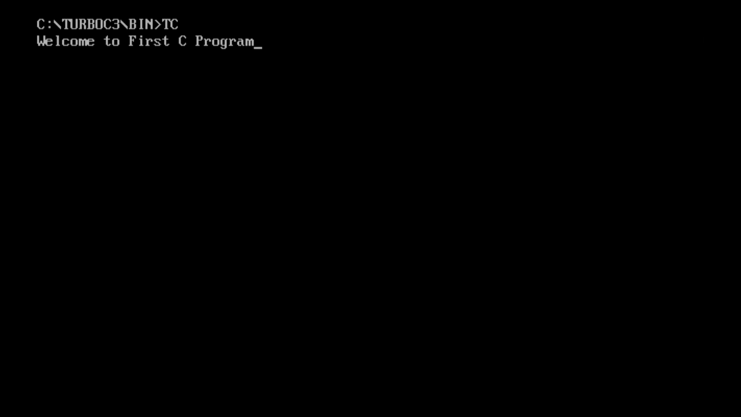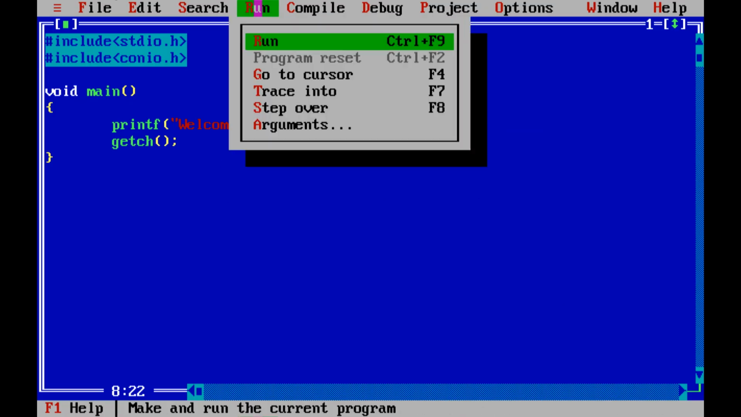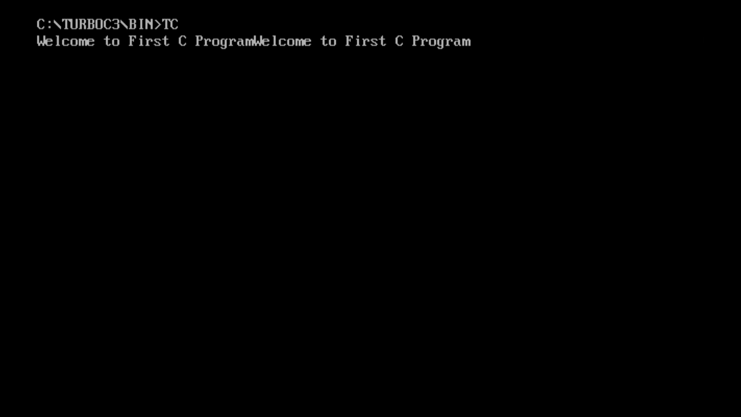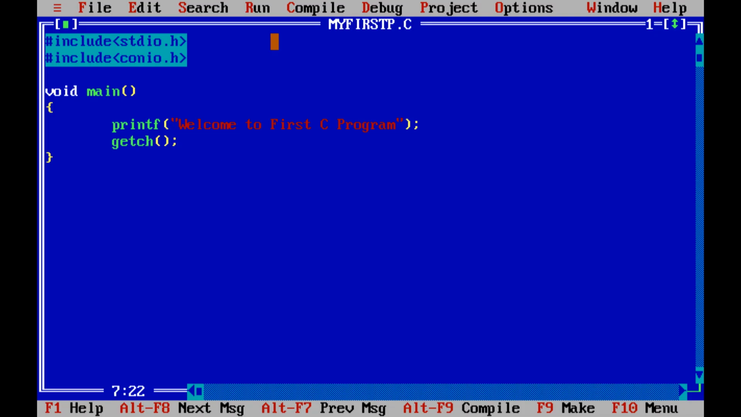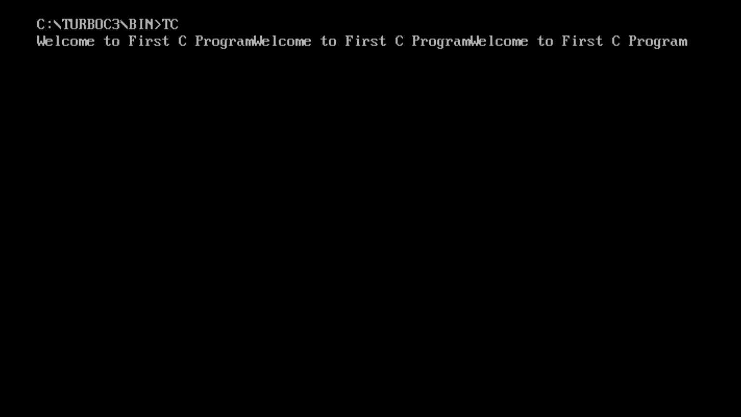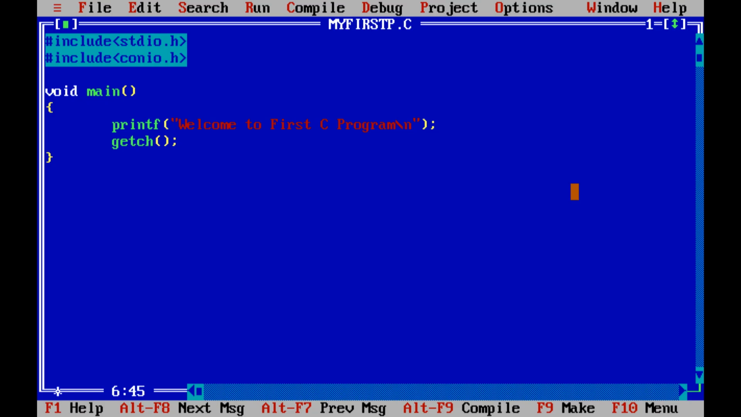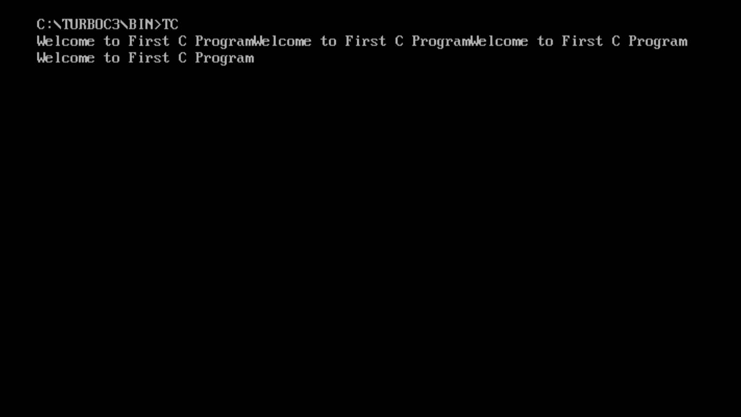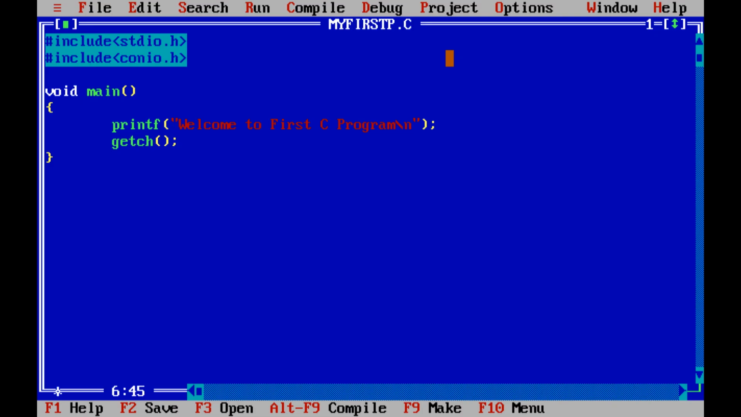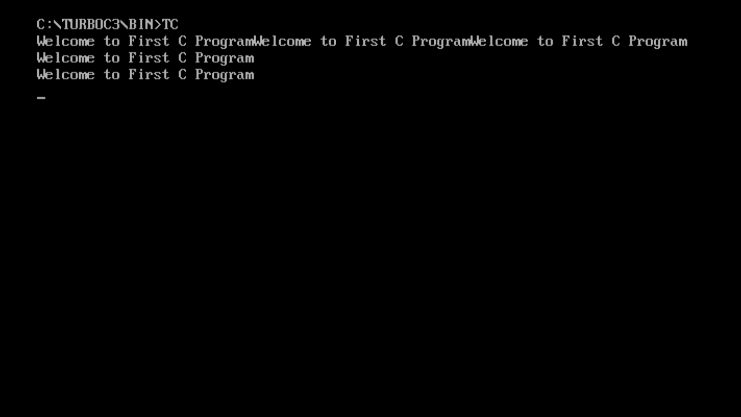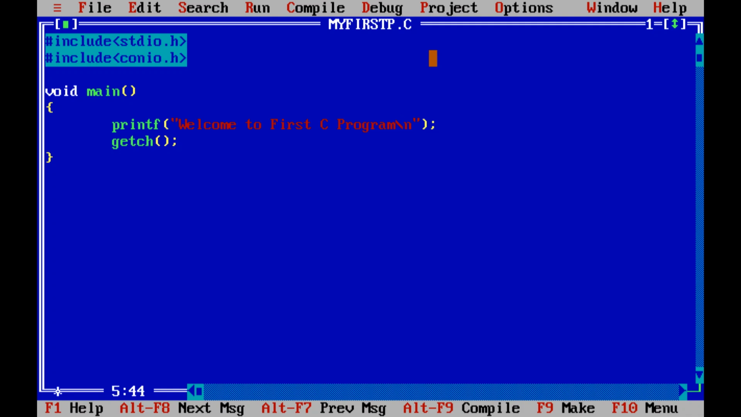So you can see welcome to first C program. I am again running the same program. So you can see again there is printed welcome to first C program. Now let us add this \n character and let us see the output. You can see now the first C program is appearing below. You can see again it is appearing below. So every time you run this code, it is giving you welcome to first C program.